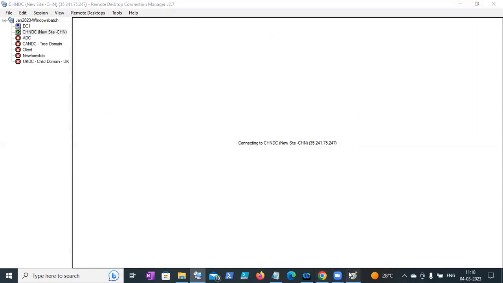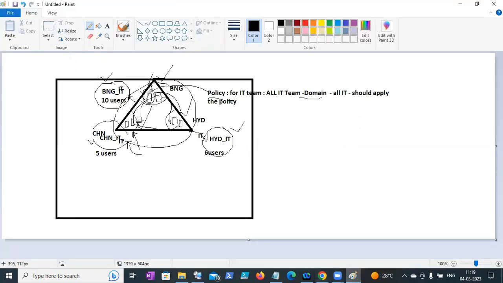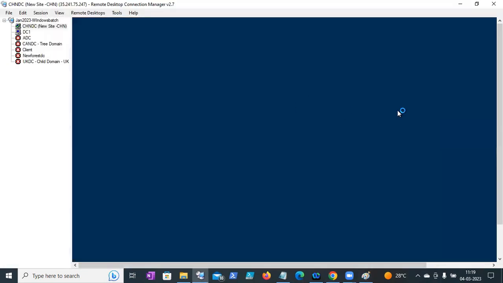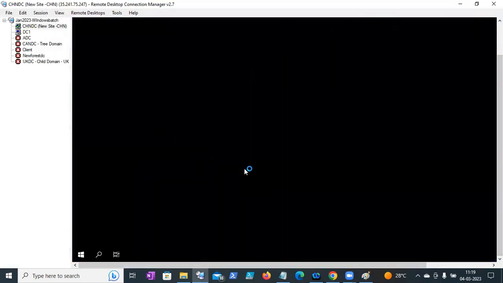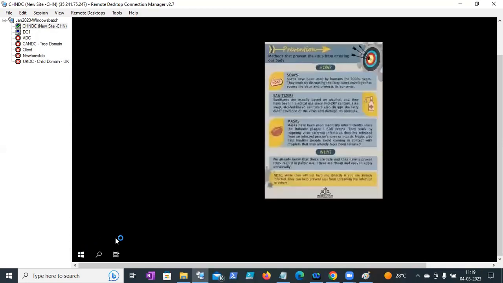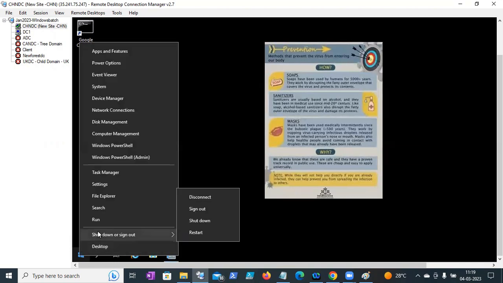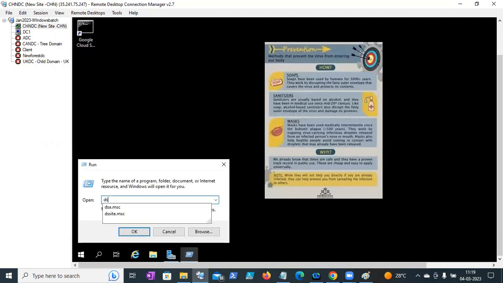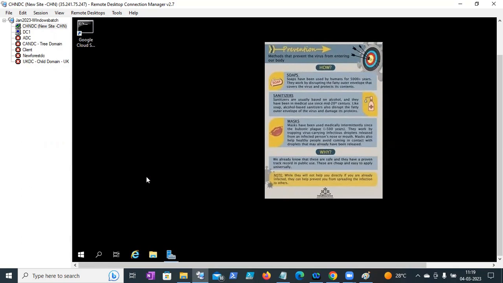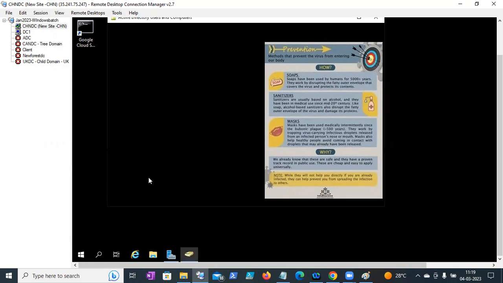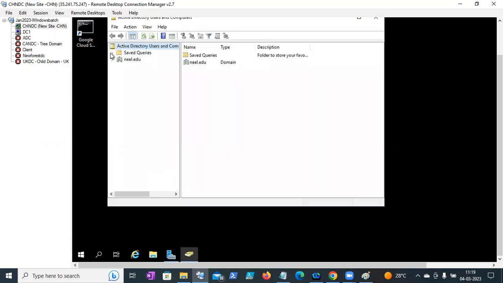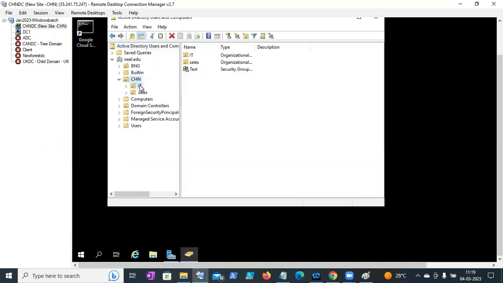Now I am in the Chennai domain controller. Here in this domain controller, I have already created 1 OU. You can also see the OU, 1 more OU in the Chennai domain controller. Go to dsa.msc. Here we created 1 CHN OU and it also has IT, right? The users are there.